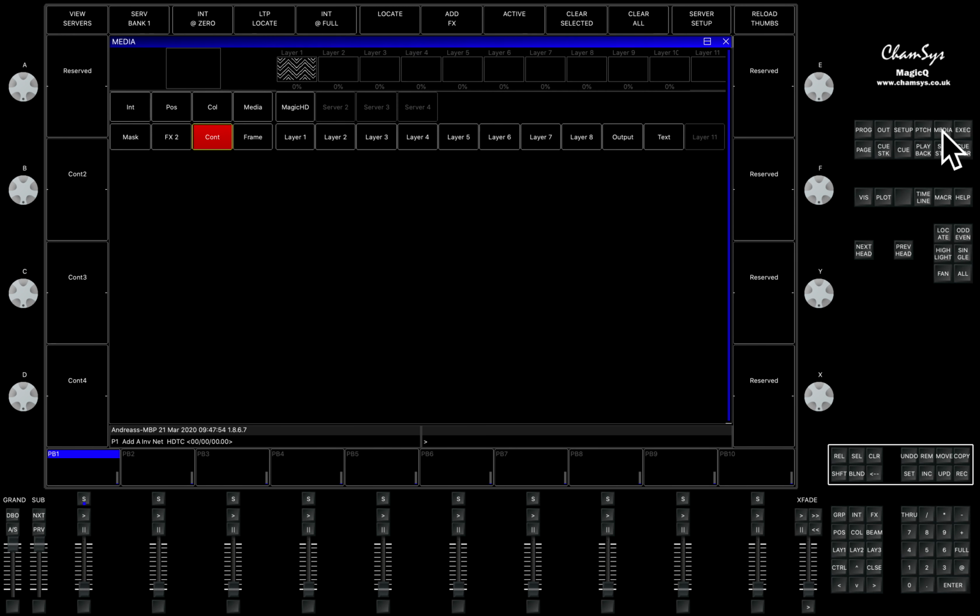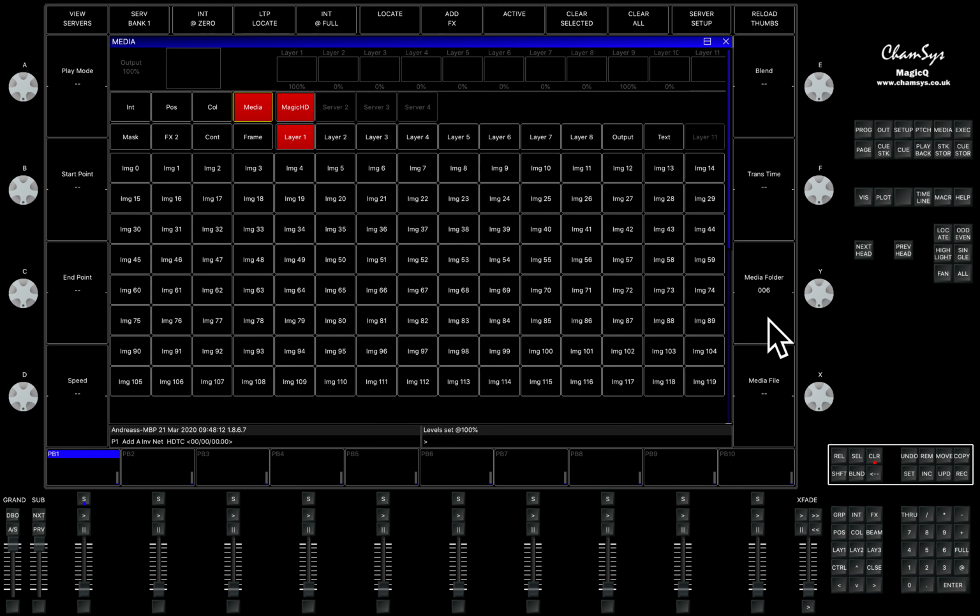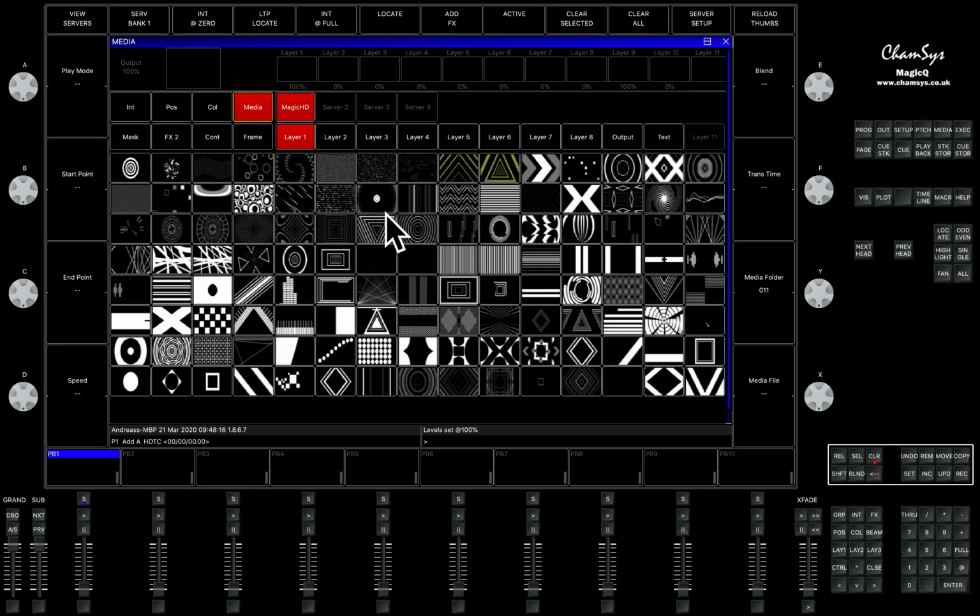Then we go into our media window and we can see our MagicHD media server. So I select MagicHD, my layer 1 and my output, and I will set it at full. Then I will select my layer 1, go into the media window, and on encoder Y I can select the media folder and look for the media I want to play. So let's say I want to play this media file.